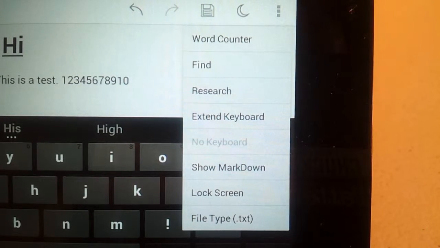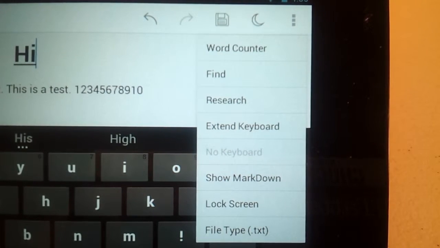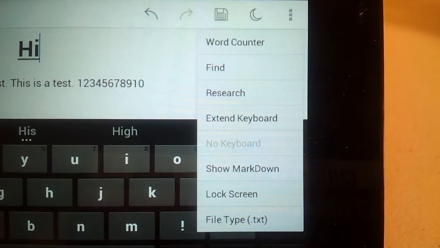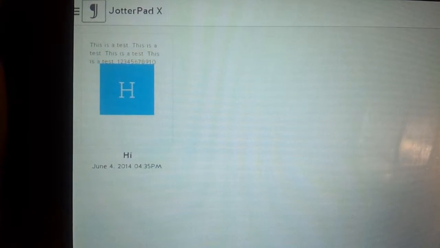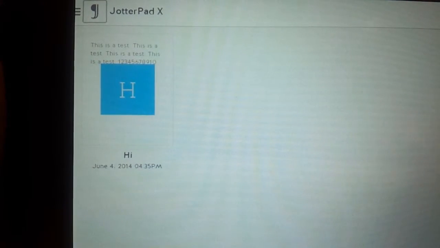You can choose to have no keyboard at all. You can show the markdown. If you have the creative version, you can lock your screen and change the file type to .txt for sending to other people. And now that we've come back to the home screen of the application, we can see our document that we just created.